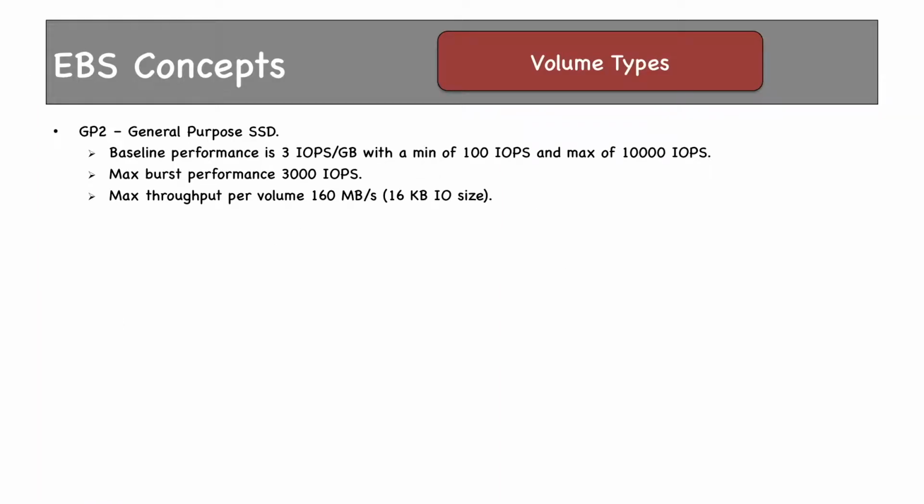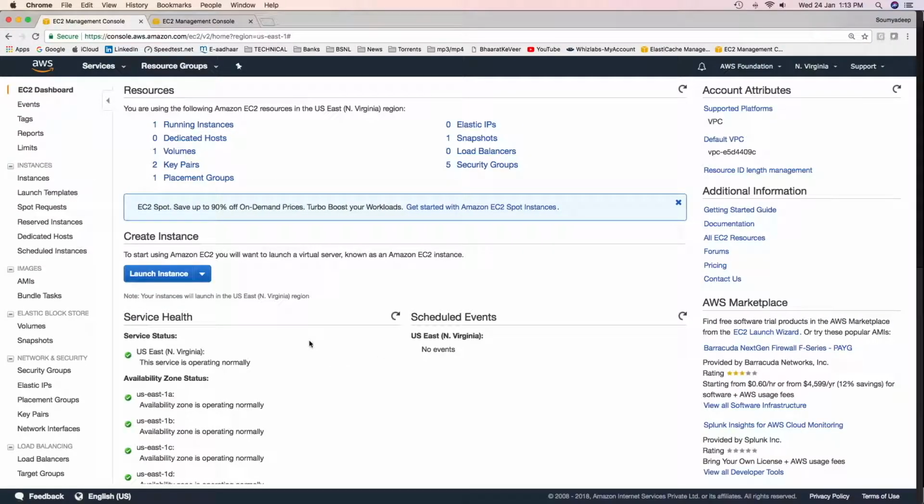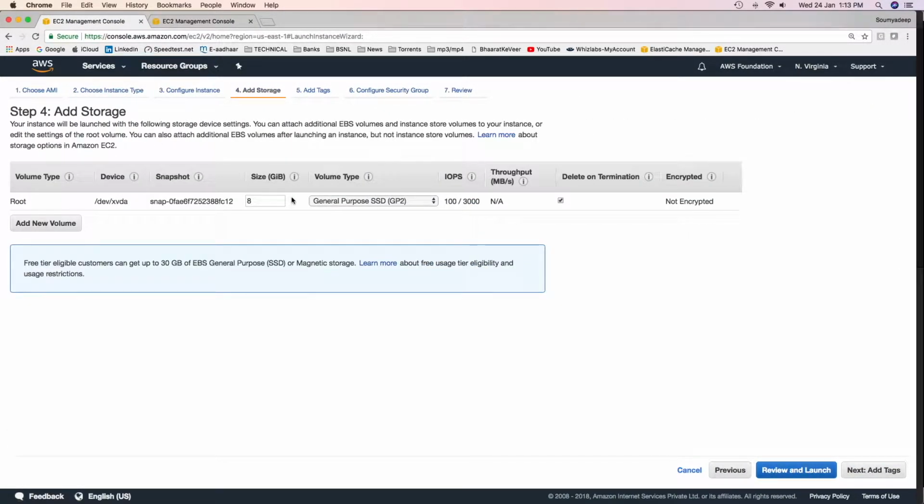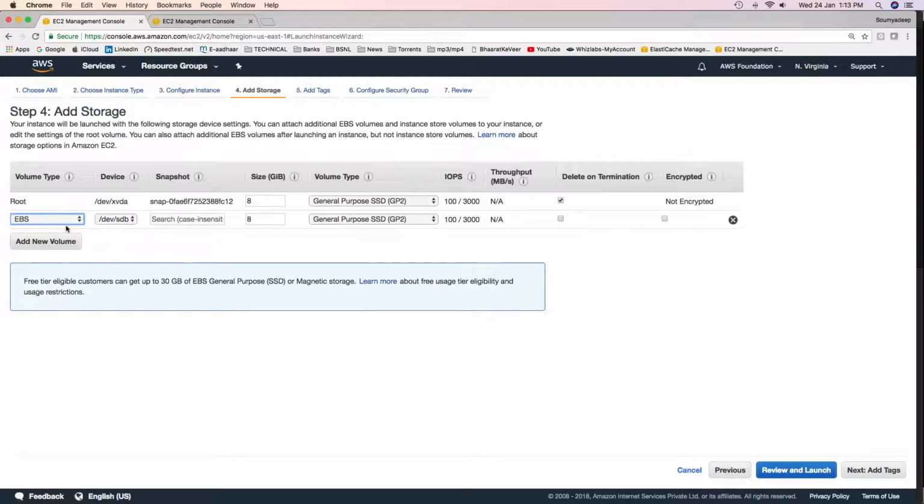Let's see how to provision a GP2 volume in the console. You can provision your EC2 volume in two ways. Once during the launch of the instance. In this add storage section, when you add a new volume, you'll get a volume type of EBS. And then you can give the size here, and then you can choose the volume type. Volume type can be GP2 or any other volume types which we are yet to discuss.